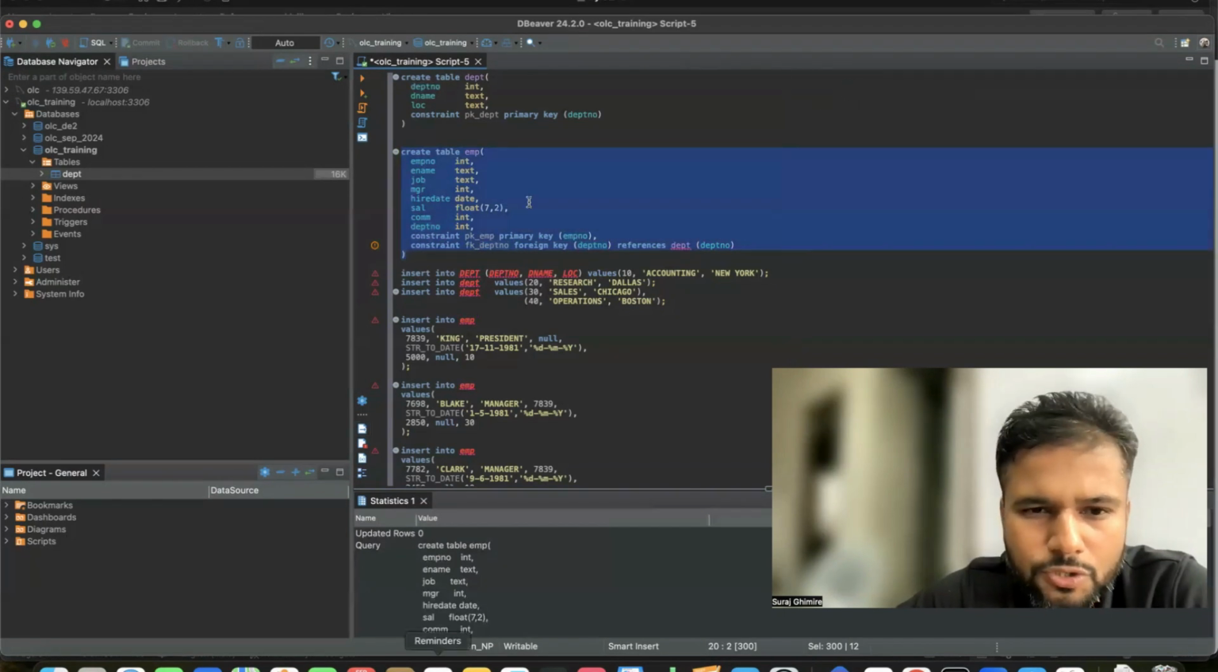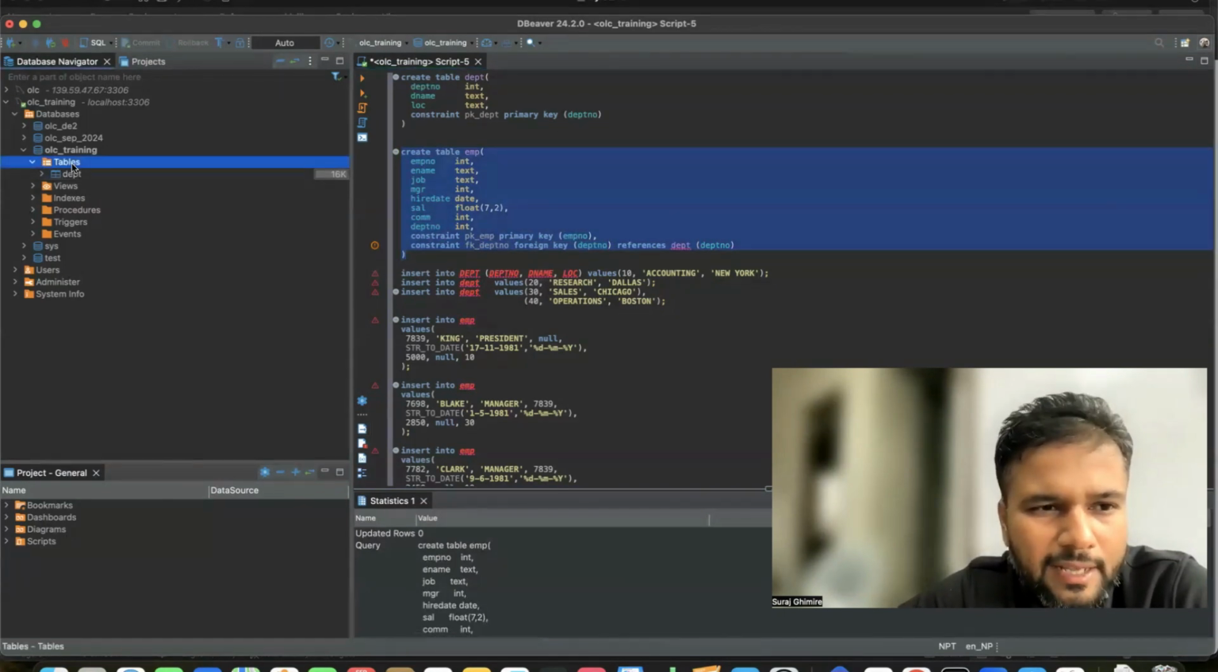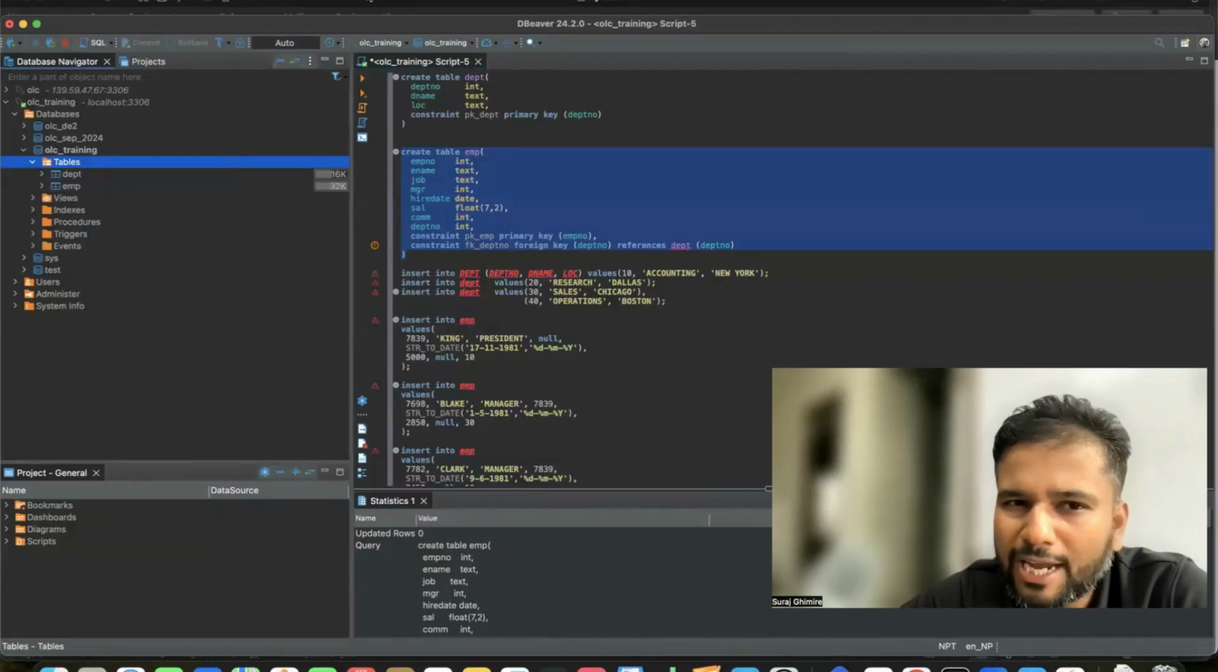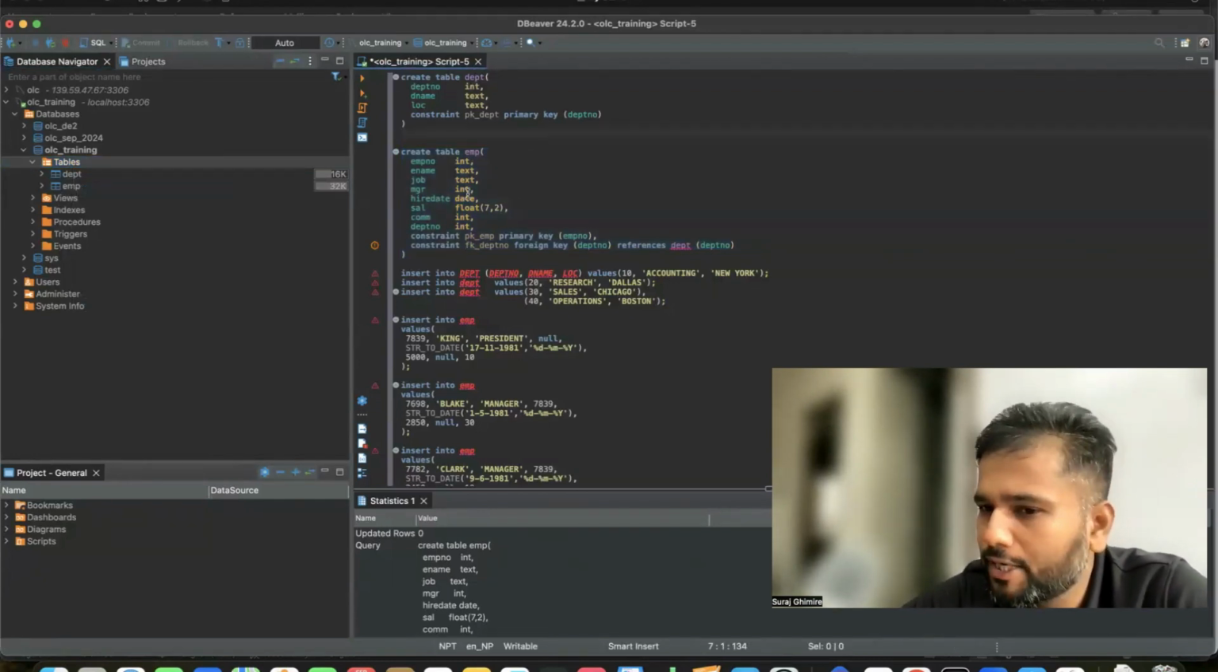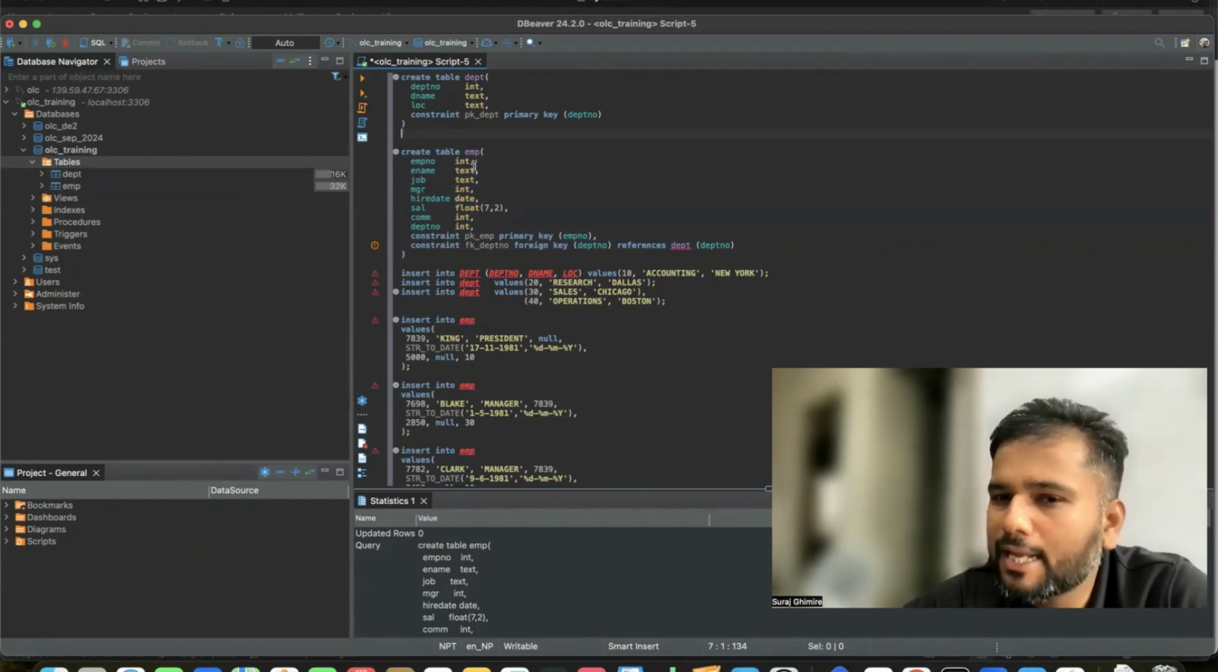Done. Okay. So I've created department table. I've also created employee table. Say refresh. Done. Now I would like to ask you a question. Let's see how many of you can answer this correctly. Why did I create department table first and then employee table? Why did not I create employee table and then department table?